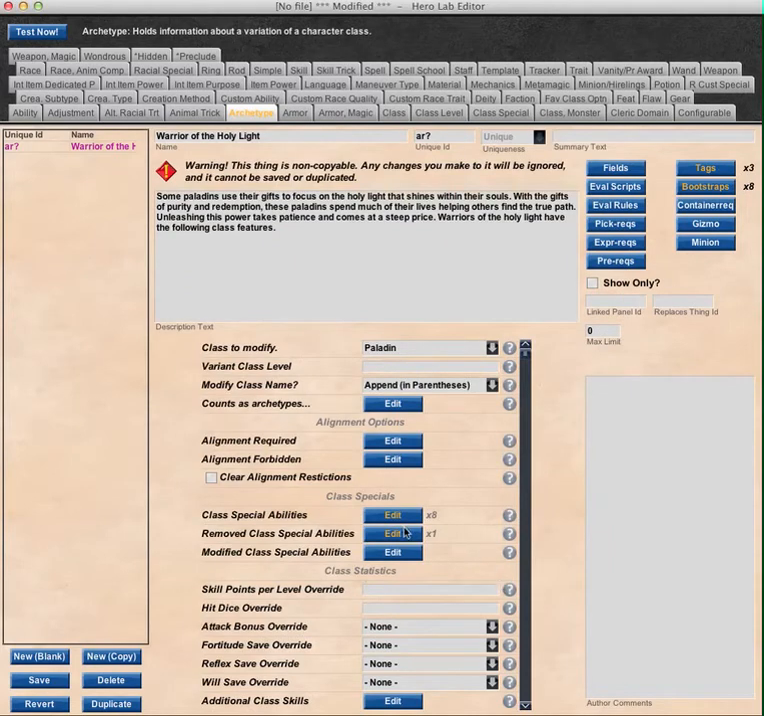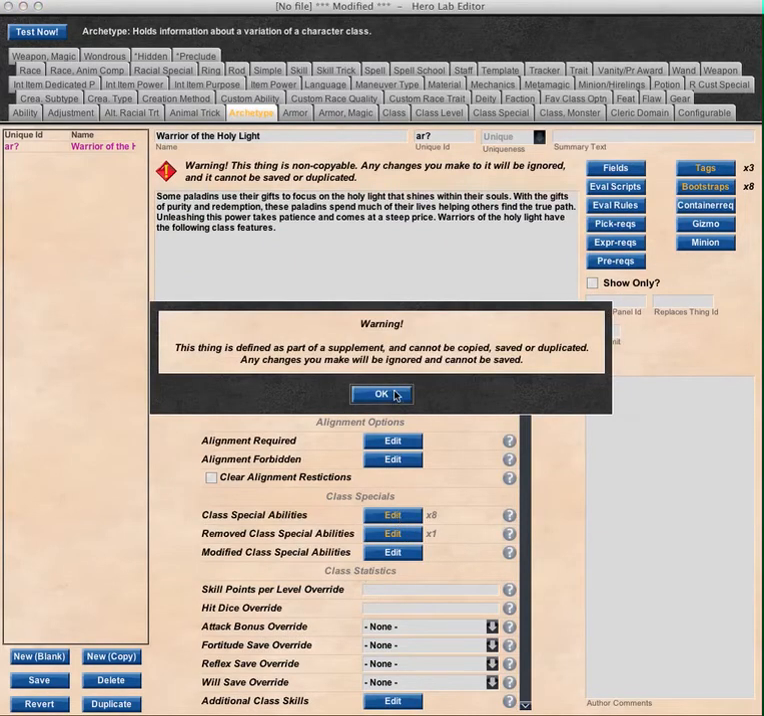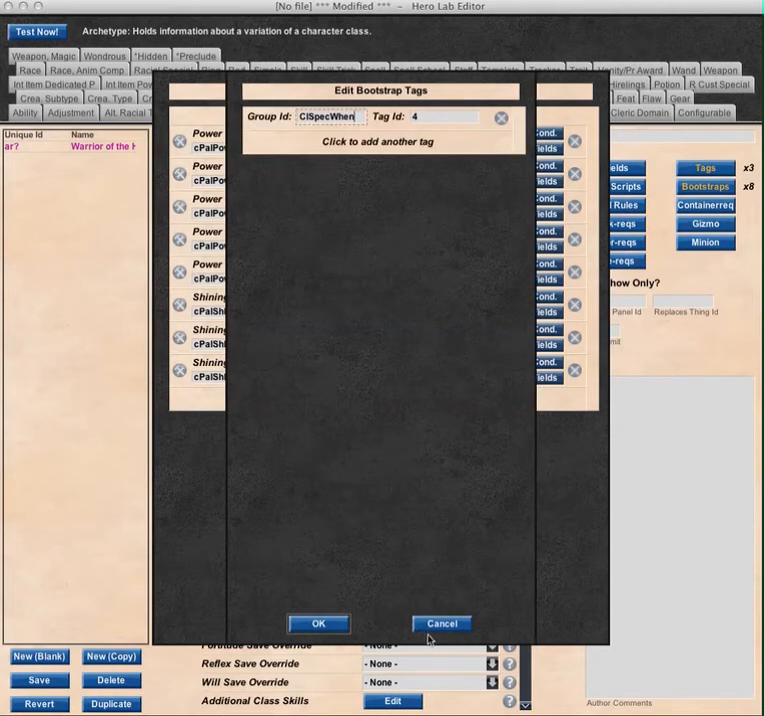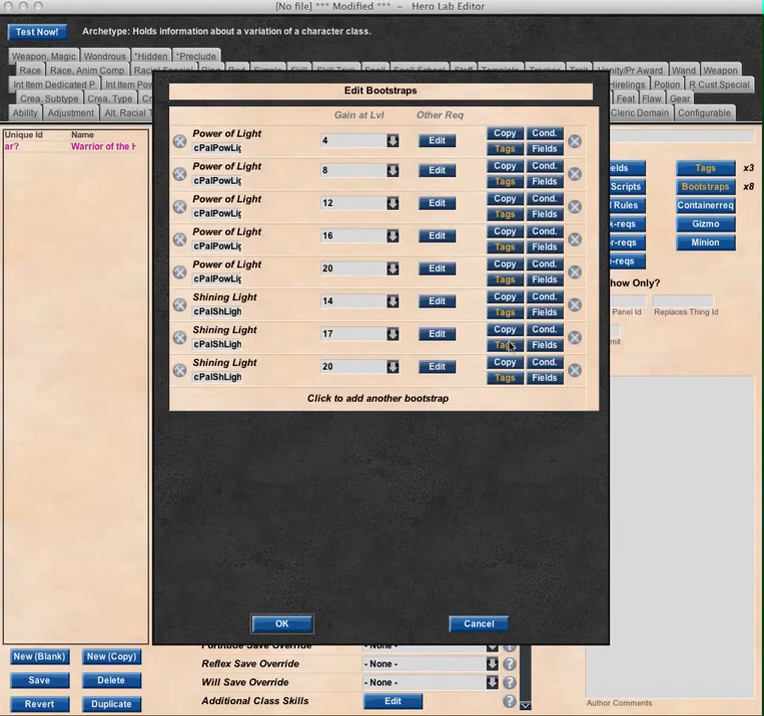Here is how you can see that, and I think I went over this in the last video, but we'll look at it a little harder. If you see this is like Power of Light 1, 2, 3, 4, 5, 6, we've got 8 of them here. The reason being is that they happen at different levels. This gains at level 4, 8, 12, 16. It just keeps going on. At that level, this is when they gain that ability. And you'll see the tag looks the same as what we're looking at under the bootstrap.